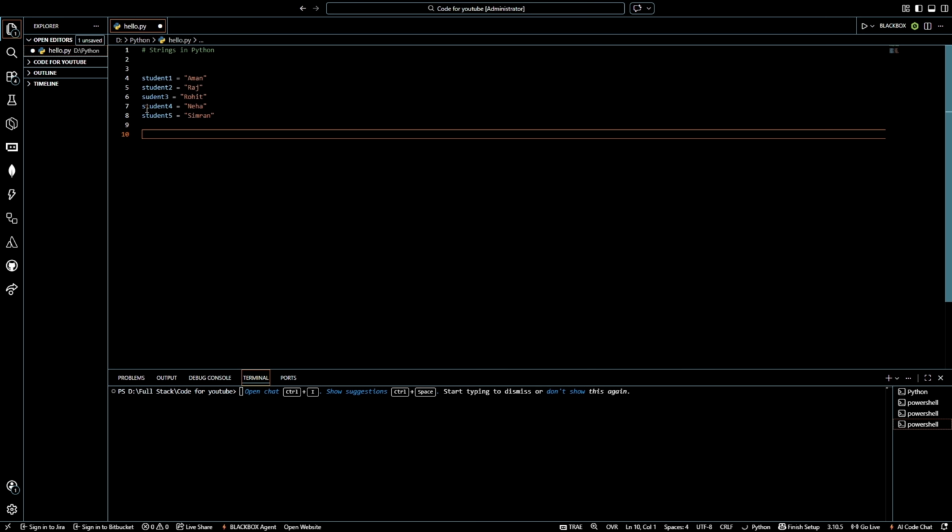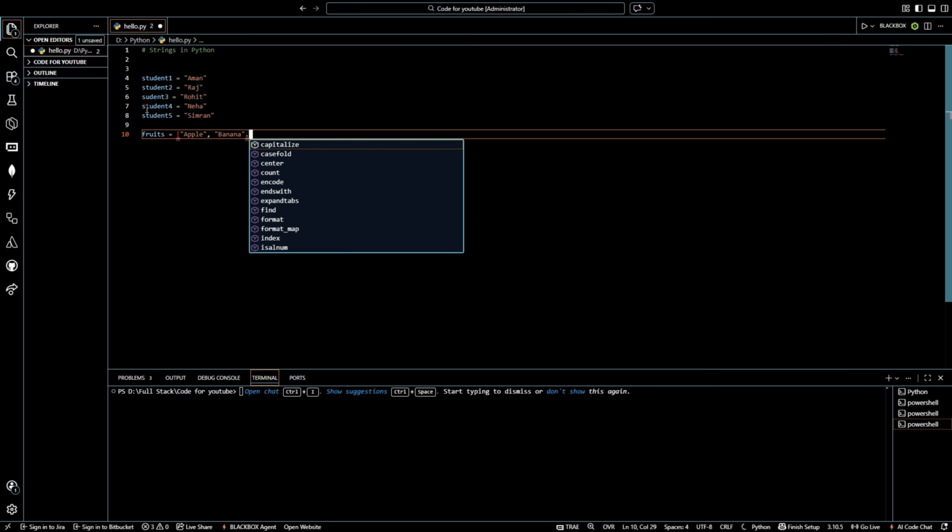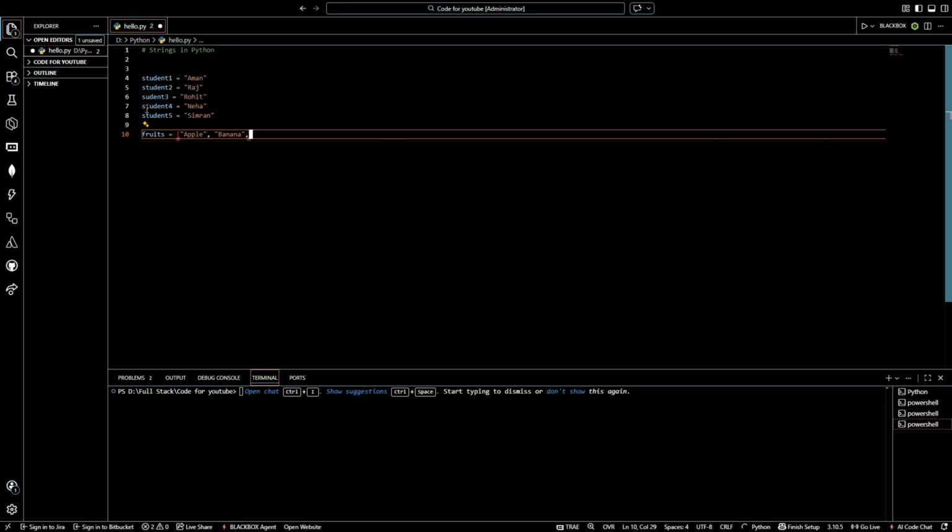Let me take an example. Let's take fruits. Inside fruits there are apple, comma, banana, comma, and mango. Okay, and close it. Here the variable name is fruits, and inside it we have three different values. Much cleaner, much easier, and much smarter.